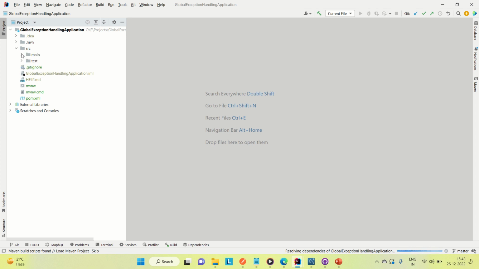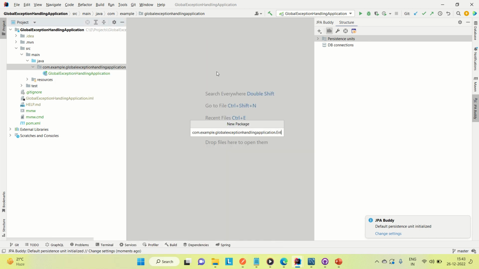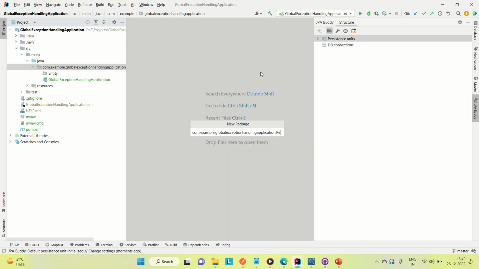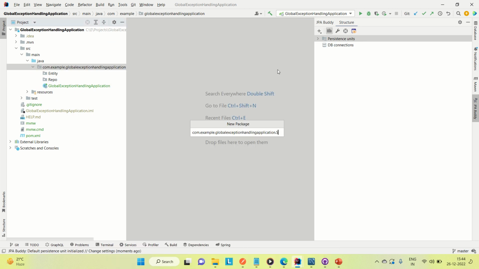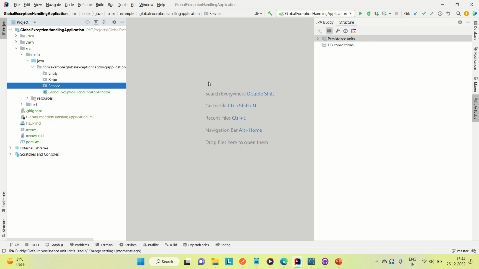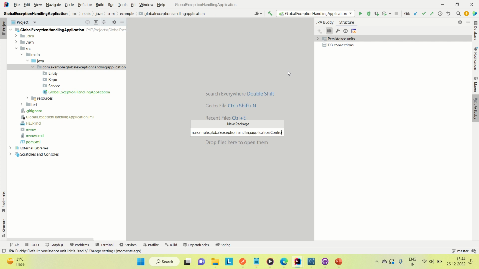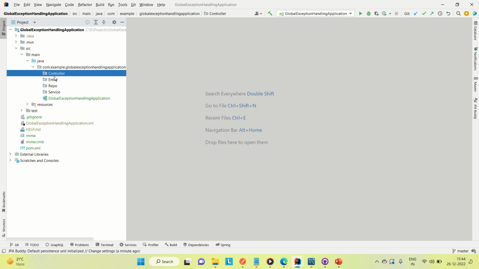Let me go to the source main and then to the Java. Here I will be creating some packages like, let's say, entity, repo, service and controller. Okay, let me minimize this. So I've created these packages here.